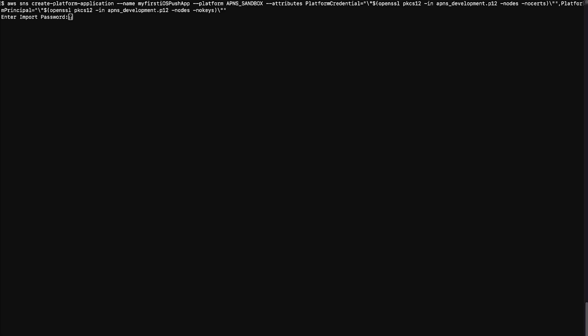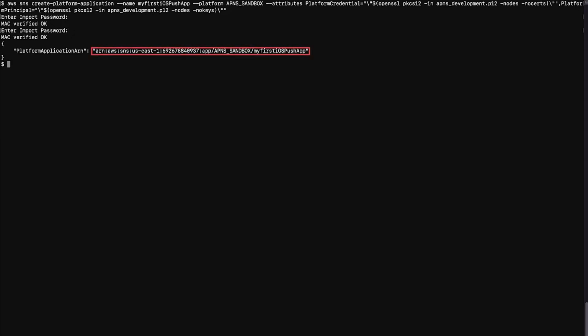A prompt to enter an import password value appears. For import password, enter the password that was created when the pkcs12 file from the Keychain Access app was exported. Your platform application will be created and the platform application ARN will appear.